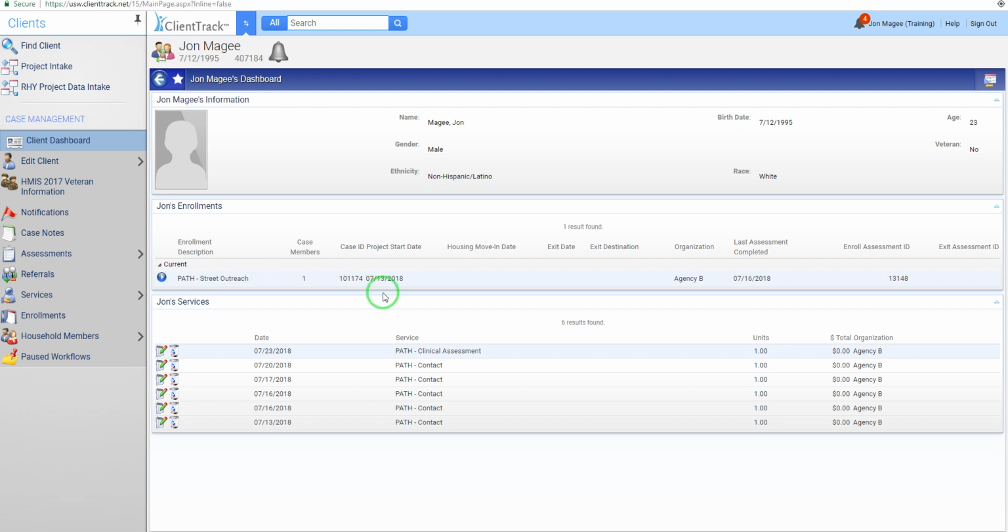Maybe you just have a project start date. Maybe you have an engagement date and a PATH enroll date. Regardless, you're going to have people that disappear that you never see again. And so the way it's set up in the system is it looks for services, contacts, referrals, and if none of those are recorded within 90 days for this client, then it will go ahead and auto exit them from this project.